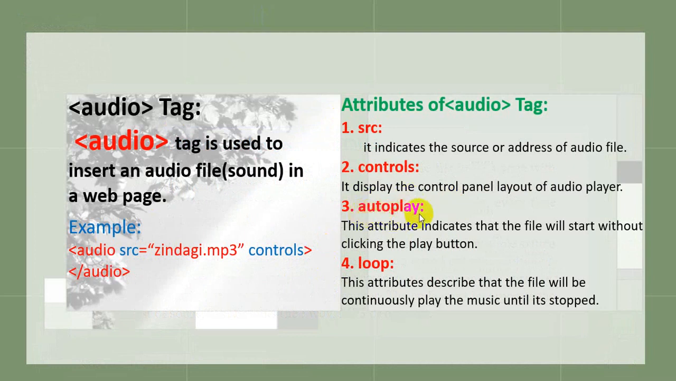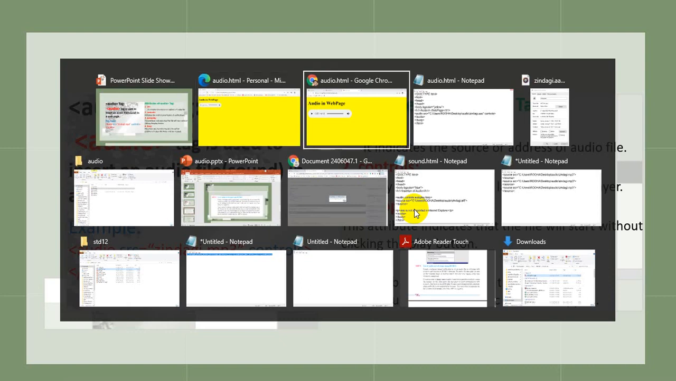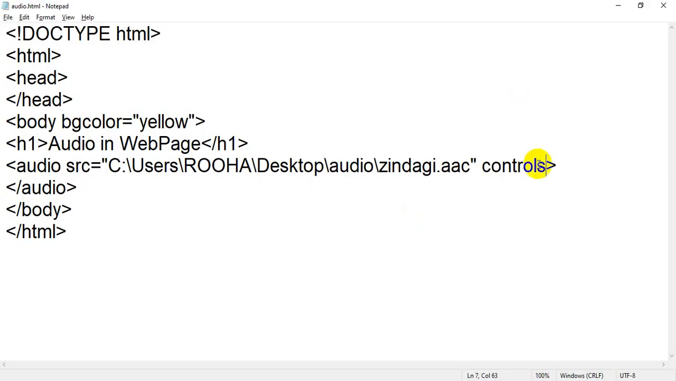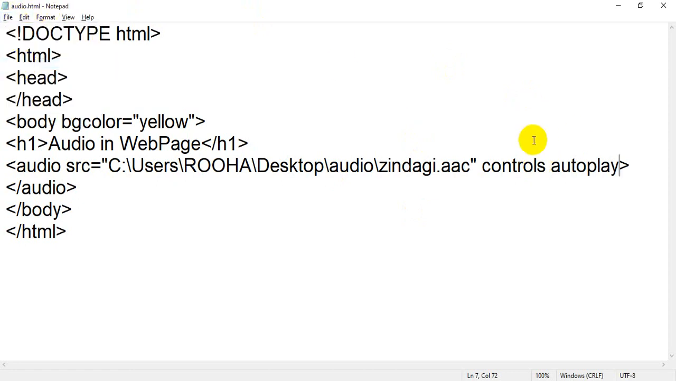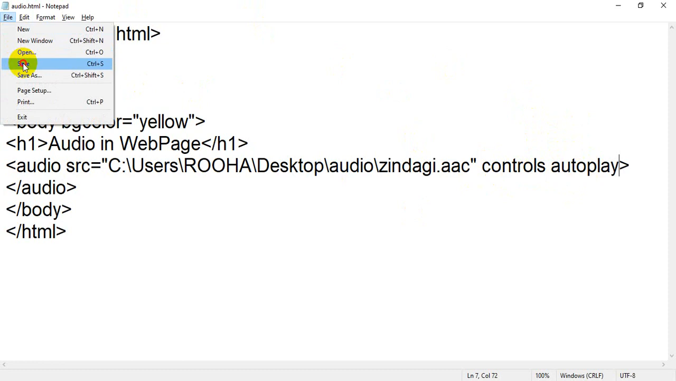The autoplay attribute indicates that the file will start without clicking the play button. So I will use autoplay. Save it. And again I am telling you, these are boolean attributes. If you use that, there is no need to write any value, because it will be considered as true.